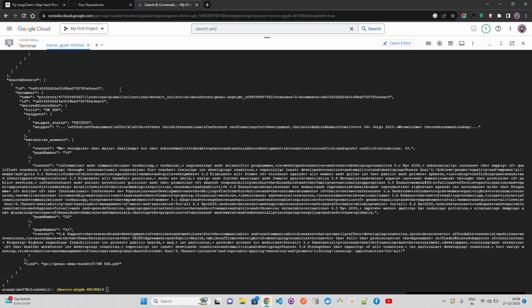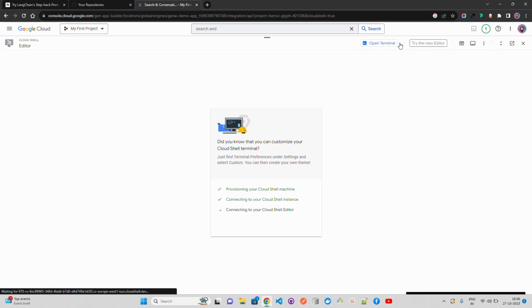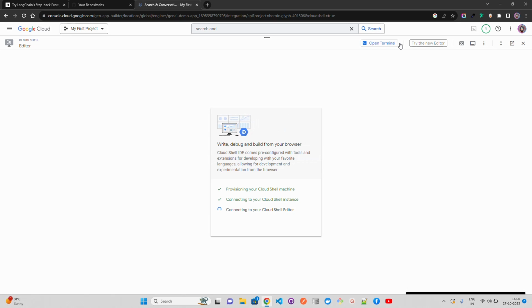Everything here, the search results, the content, the page number, and everything has been received. Now let me show you how you can build this app. Let's open this in the editor. Once I open it in the editor, I will have an application already there that I will just run and show you how you can create an application and run it.